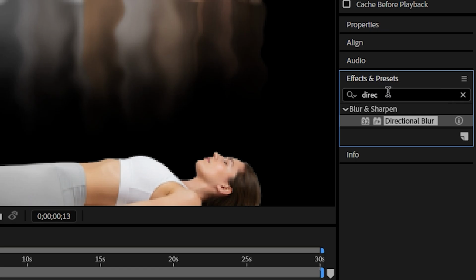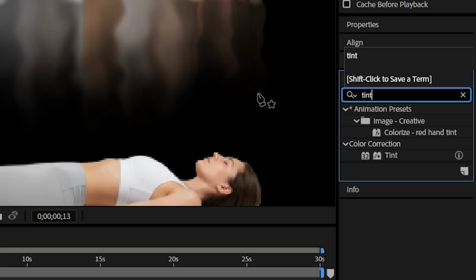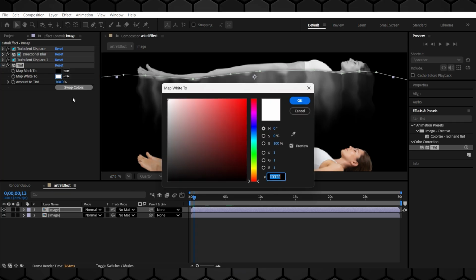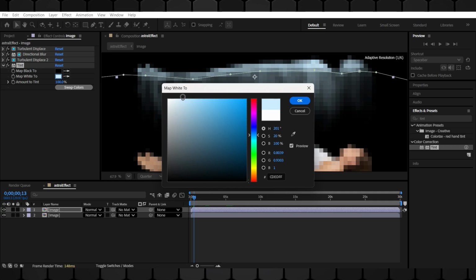Now we will apply the tint effect on it and change the map white color to around light blue. Yeah, this is okay.